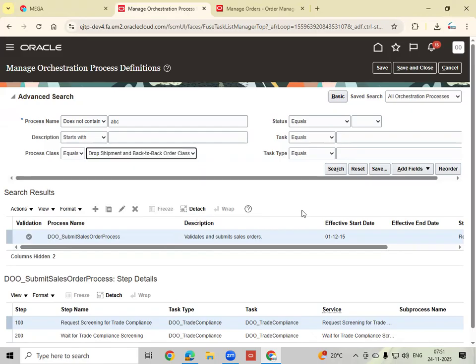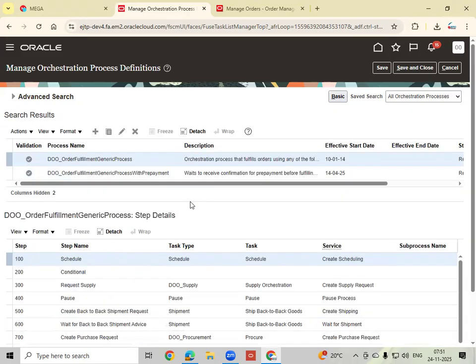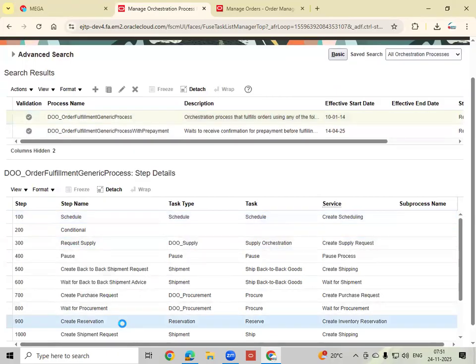Drop ship and back to back. If you use this orchestration process, the create reservations step is there. So this I can use not only for back-to-back drop ship, I can use this workflow orchestration for a standard sales order also. But in this case, you must maintain the ATP. What is that? GOP.